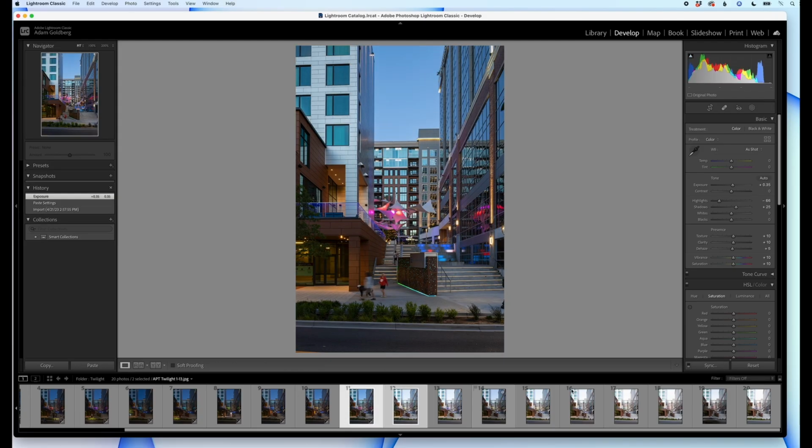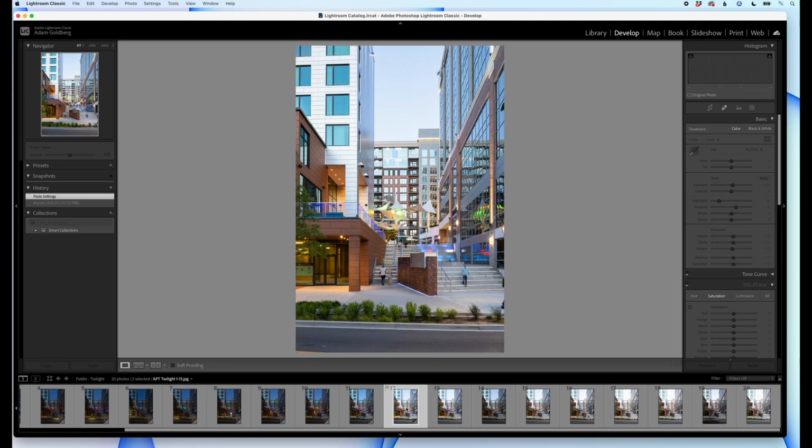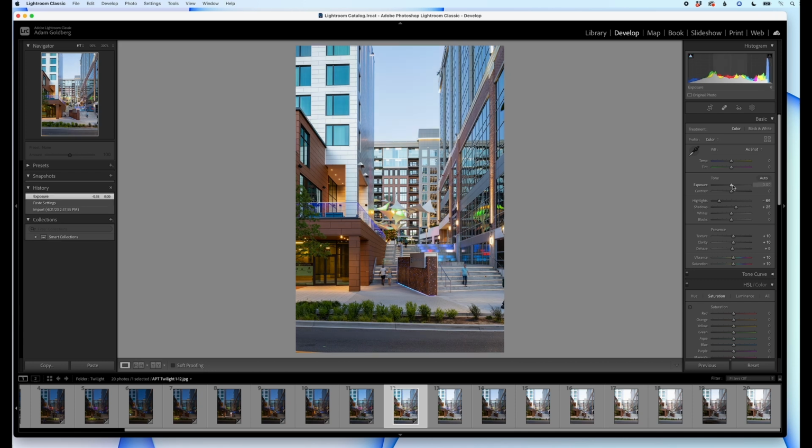So I'm going to just sync the settings just to start with, because then that's going to give me some texture, clarity, dehaze, vibrance, so that way that all stays the same. I definitely don't want to go plus 0.35, so I'm going to take that away.